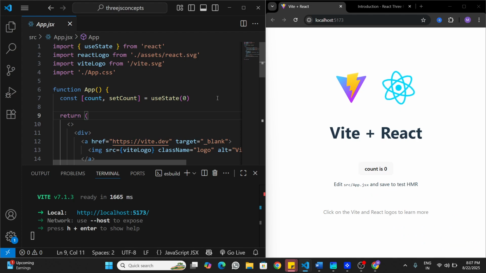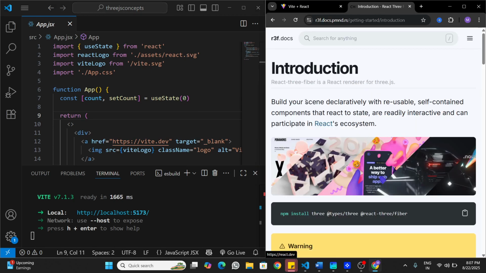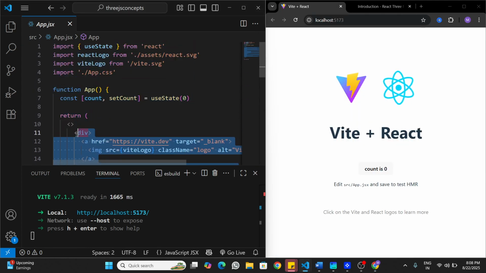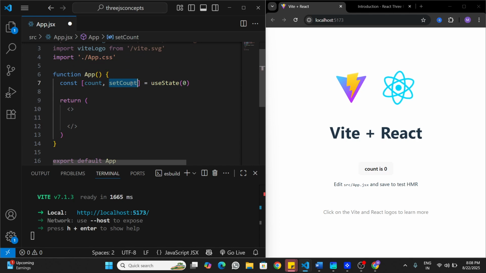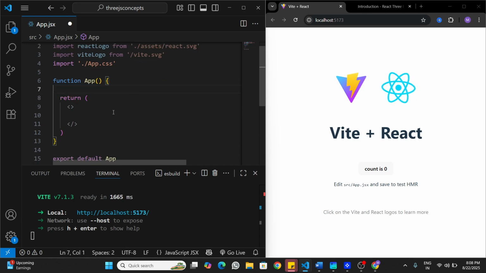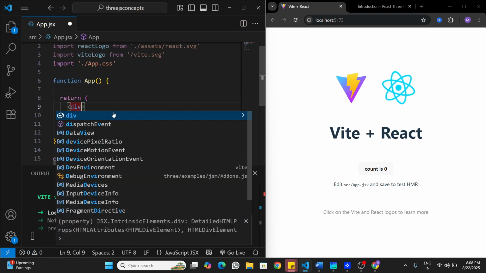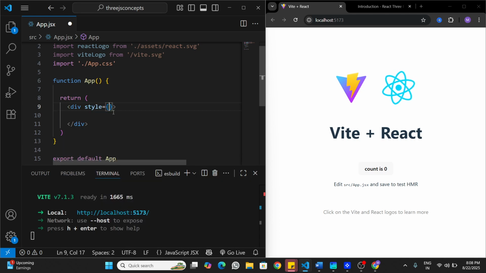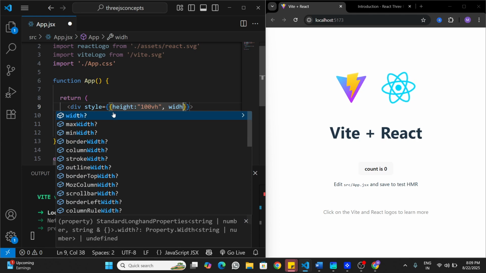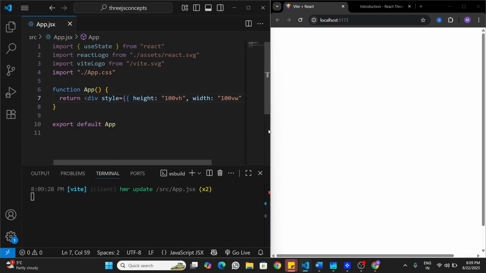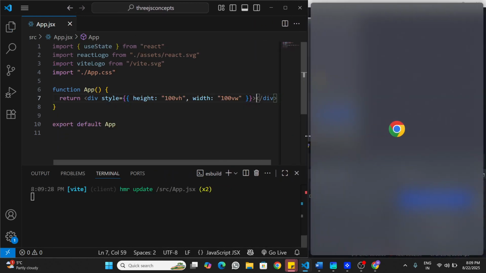So I'm here in my Visual Studio Code and I have a new React Vite app running here in my browser. I have already installed Three Fiber in this React app using this documentation, which I'll be leaving a link to in the description. I'm just going to delete all the default code that's here. And we are also going to delete this state, and let's simply create a div tag and give it an inline style where we can give it a height of 100 VH and let's give it a width of 100 VW. Let me expand it a little bit so we can see it clearly.